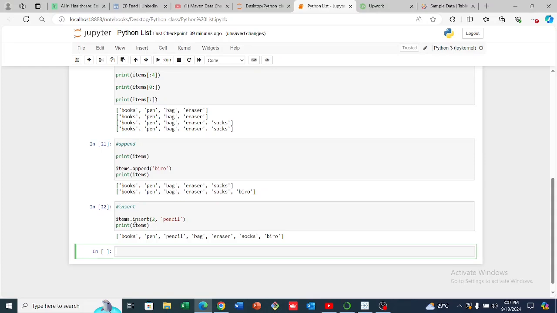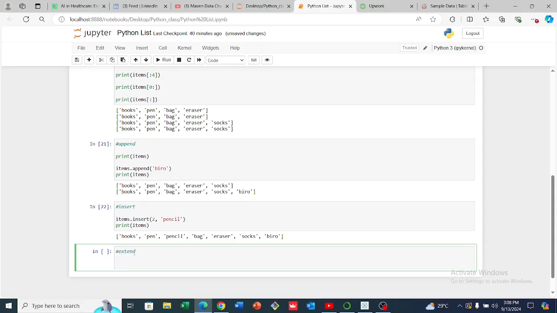Next, we'll be looking at the extend function. Just like we have the append method, we also have the extend method. With extend, we can add multiple values as a list to our list. So we can use extend to add a list containing multiple values to another list.